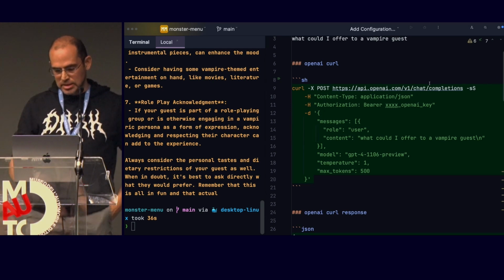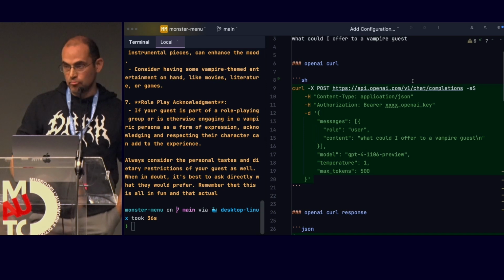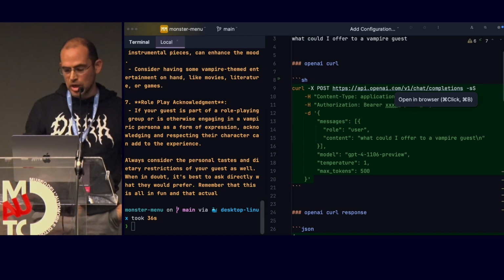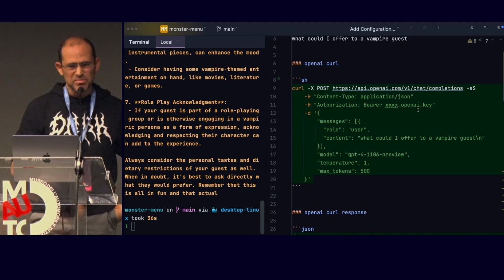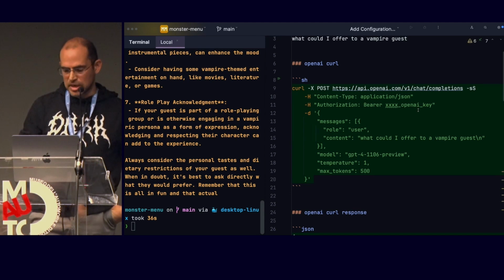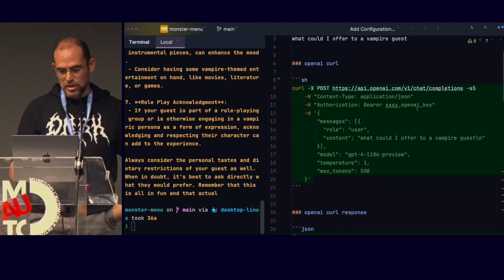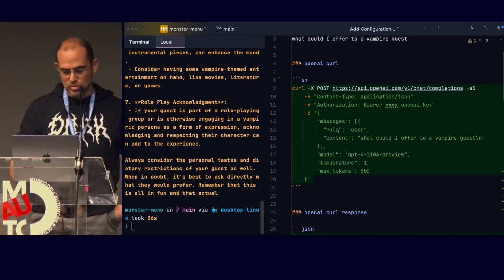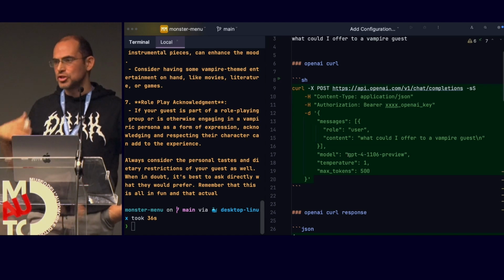So that's an OpenAI endpoint that you can find in the OpenAI documentation. We need an OpenAI API key in order to make requests, but the requests are very simple. A POST with a JSON saying, I want to use this GPT-4 model.